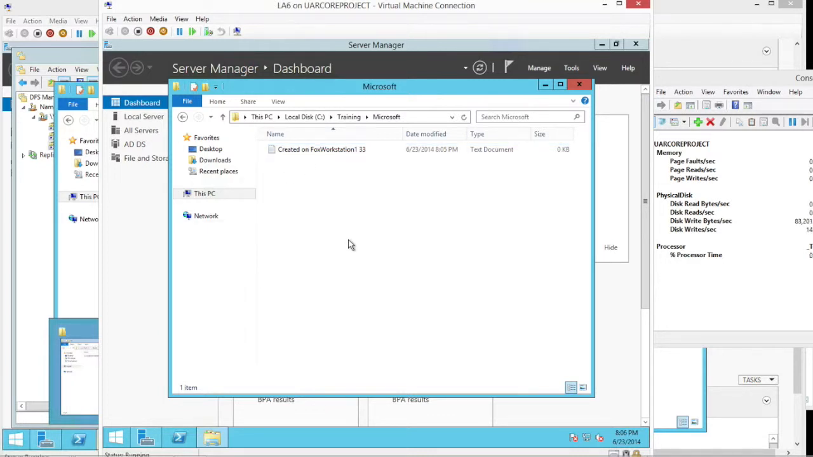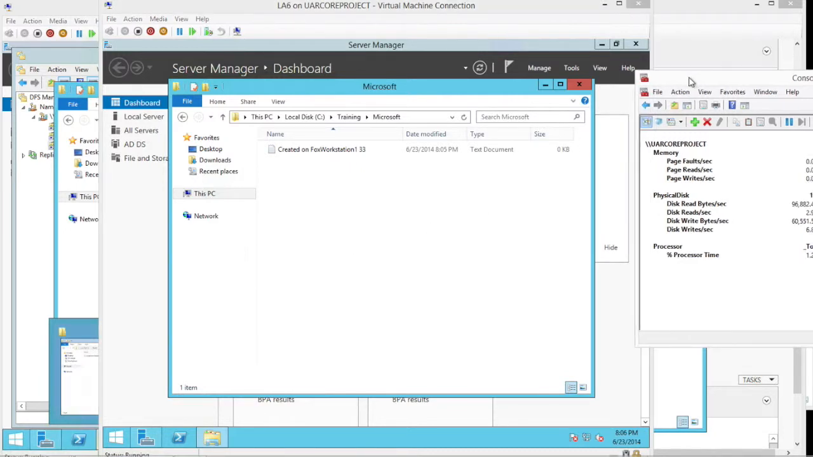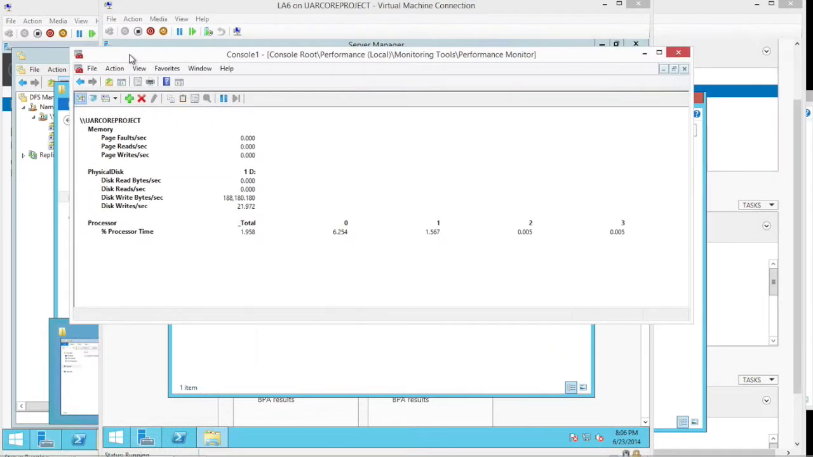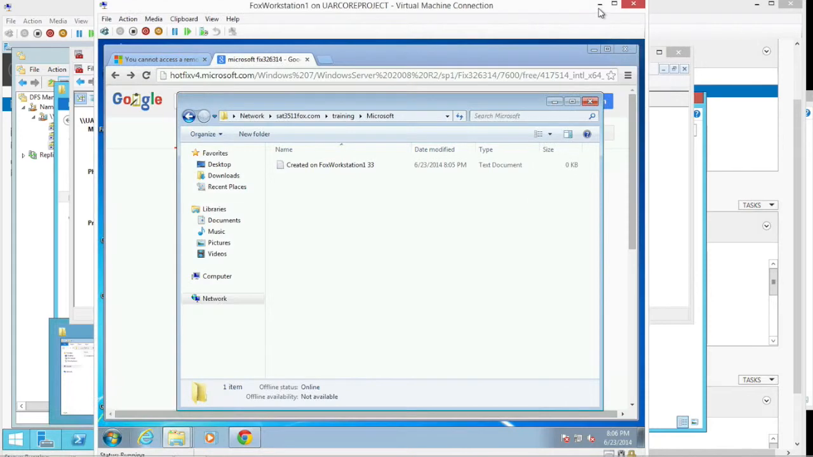And when I was doing all this, I wanted to see how much disk usage I was doing. So I started over here. You'll notice I have performance counters. Let me minimize all this other stuff.